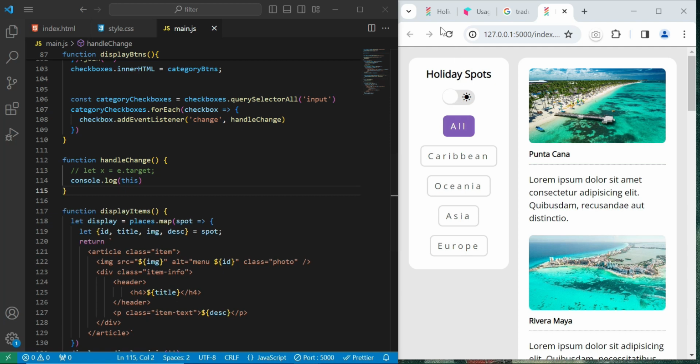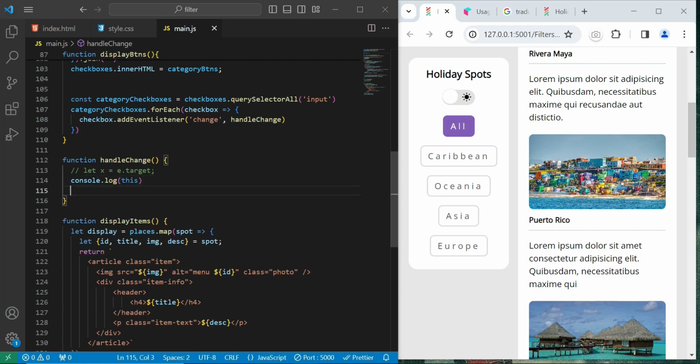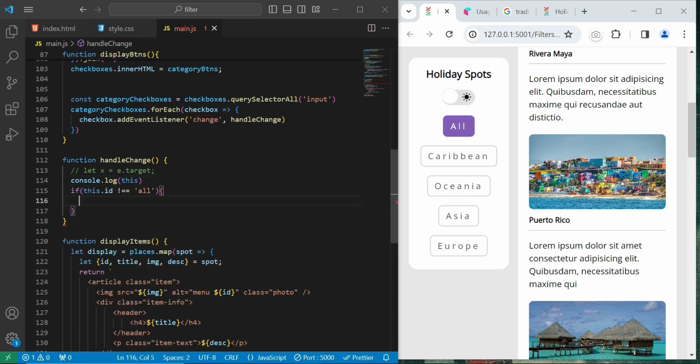Now, again, the power of observation. Our first step here is to see that initially all is checked, but the moment I check any of those, I'm going to remove the check attribute from the all. So I will say the following: if this dot ID, by using that notation we get access to the ID value, is not equal to all. What does it mean? That I'm clicking any of those checkboxes that is not all, of course. What did I say? Just remove the check attribute from the all.